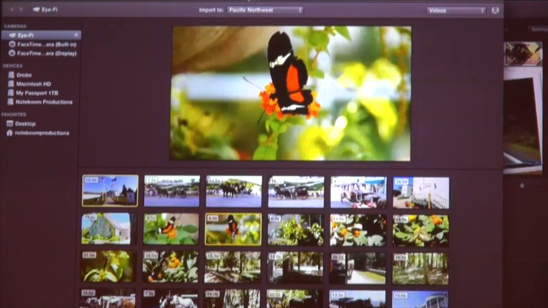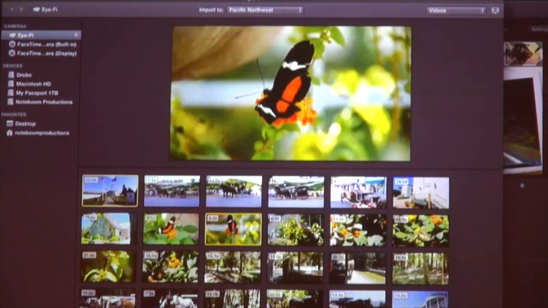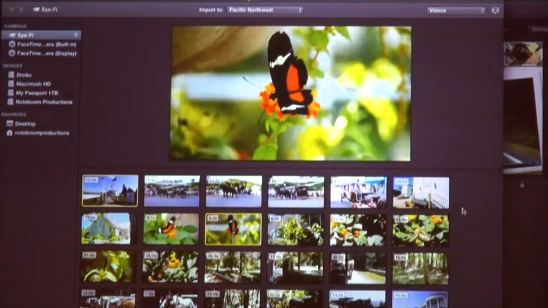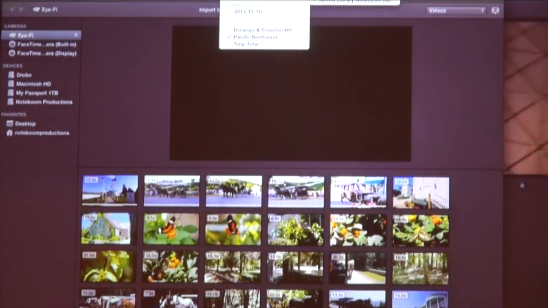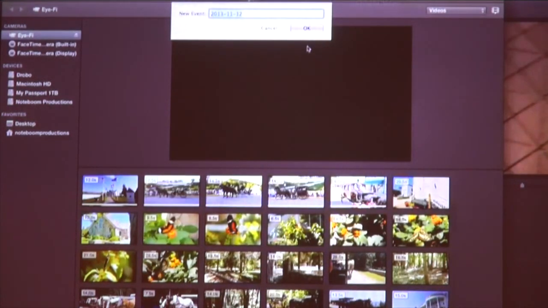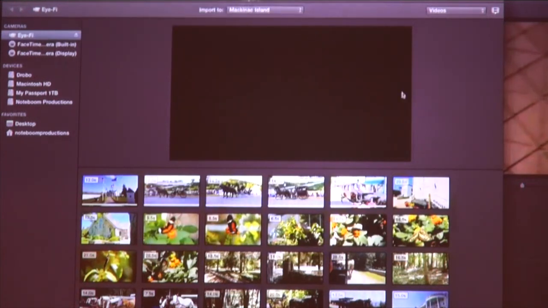Once I have my clips selected, click on Import Selected. So let's go ahead and import these. I'm going to go back to Import All. So I'm going to go ahead and select outside here, and we're going to go to Import All. Before I do that, what do I have to do? I have to go and create a new event. We'll call this again Mackinac Island. And hit OK. Now I've just created a new event.